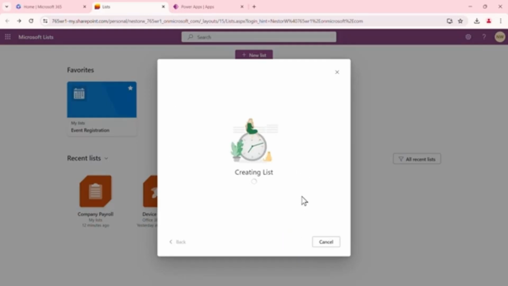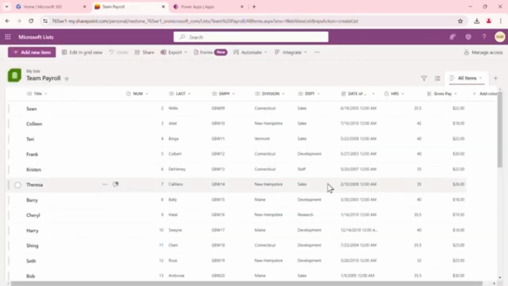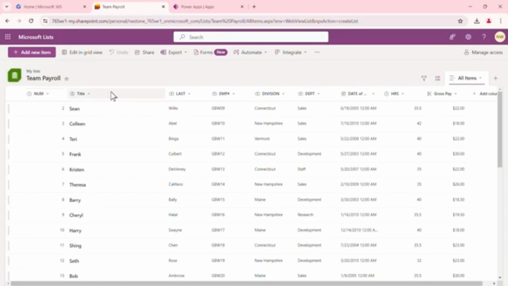So it's creating my list, and let's see what the output looks like. So here's the output. I can see all of my columns here. I have the title. I have the number, the last name. And now I can move these columns around if I want to. So if I want to move the title over here, I can do that. Right? So pretty cool. We can't do that in Excel. I can reorder things, but I'm good to go.